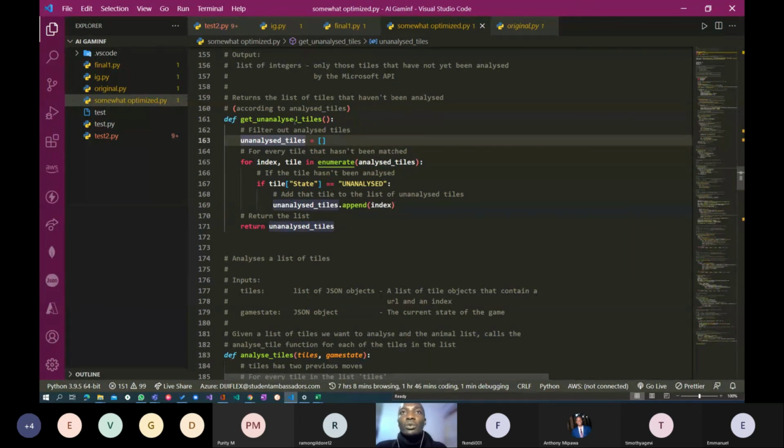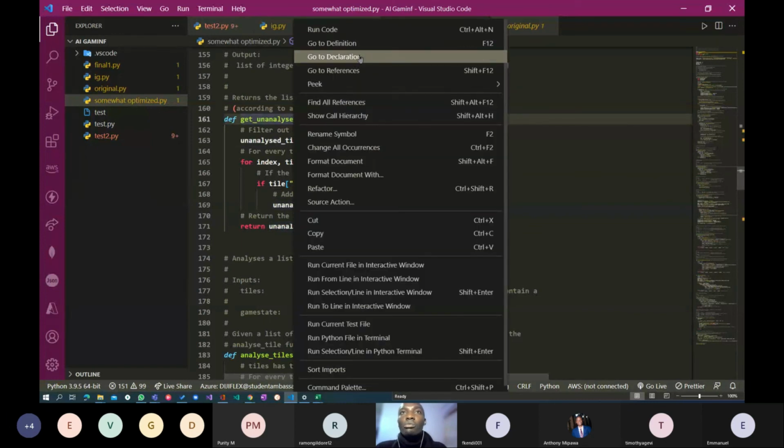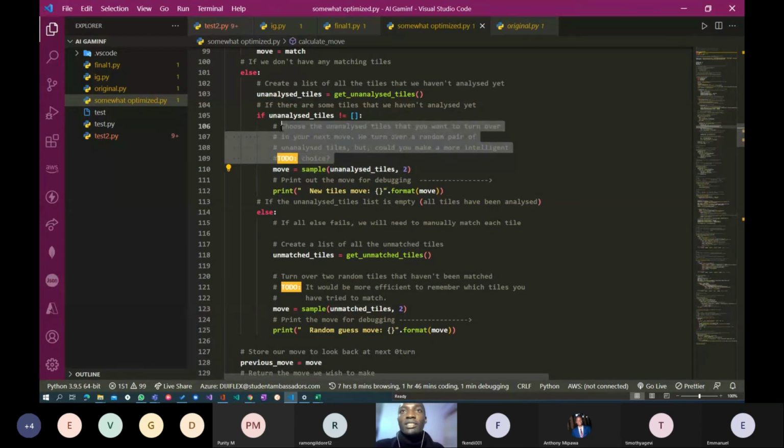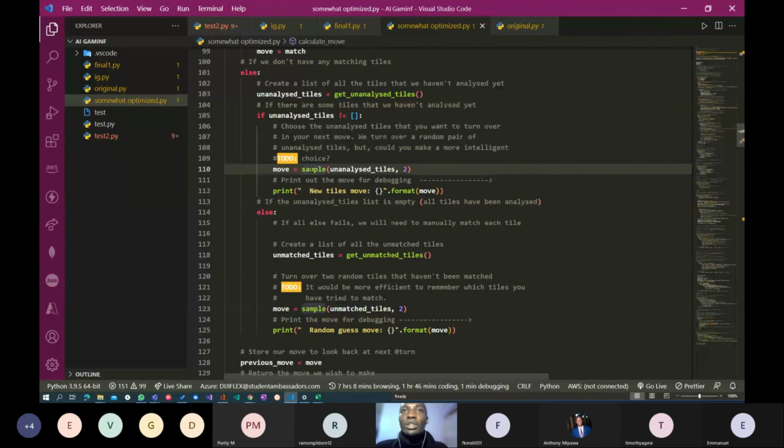Then let me go back to where I called it, go to declaration, and if it's empty, then it goes to the else function. But if there's something, then what it does is guesswork. This thing is saying, choose the analyzed tiles that you want to turn over in your next move. We turn over a random pair of analyzed tiles, but could you make a more intelligent choice? So this is like a tip. Instead of doing guesswork, what this sample is doing is returning a random number from the analyzed tiles.